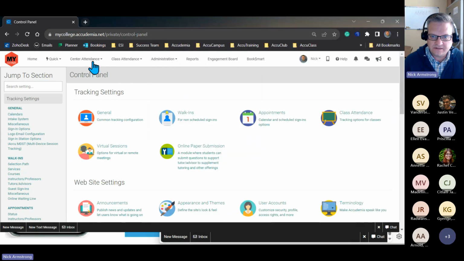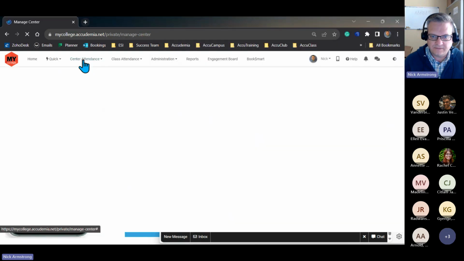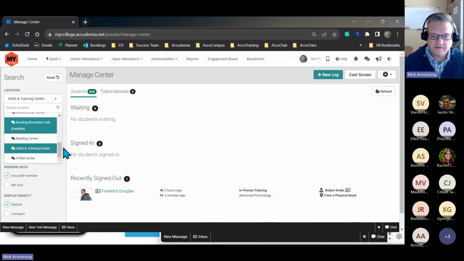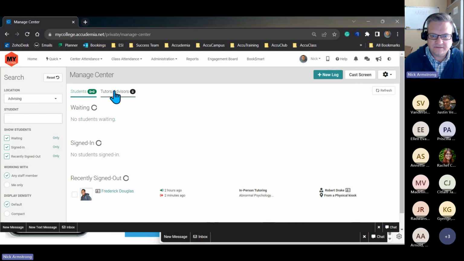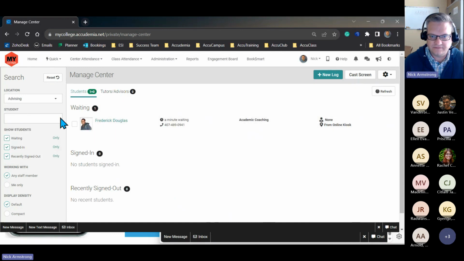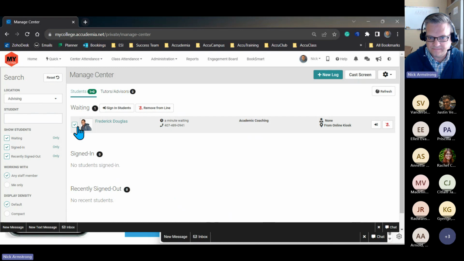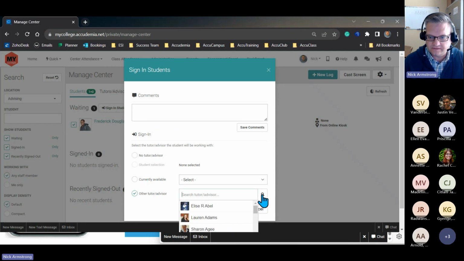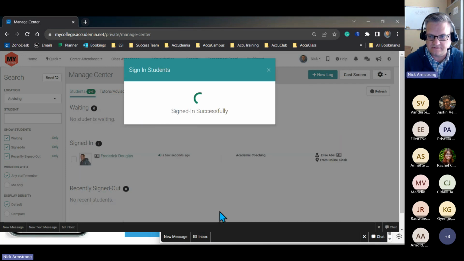So we can do that. And as an admin or even a tutor, I would be under center attendance, manage center to view that waiting line. Just have to pick the right center. Okay, and you can see they're waiting in advising. And if I was an advisor, I'd select them and sign them in. In advising, we assign the advisor here. So we'll assign them and then sign the student in.